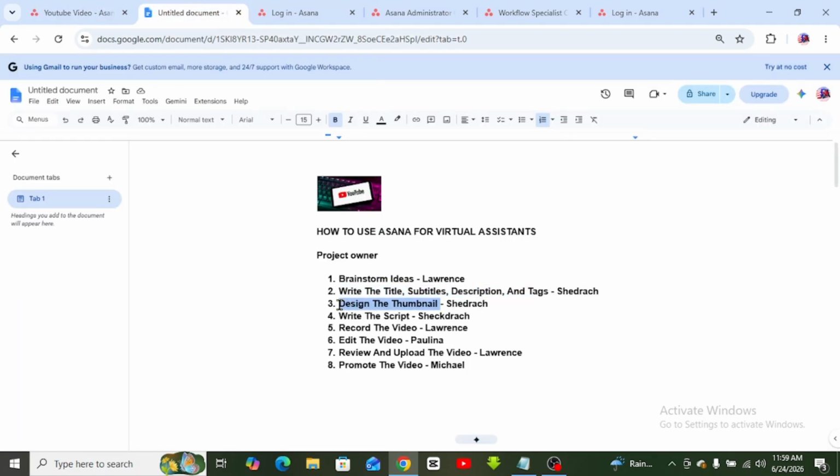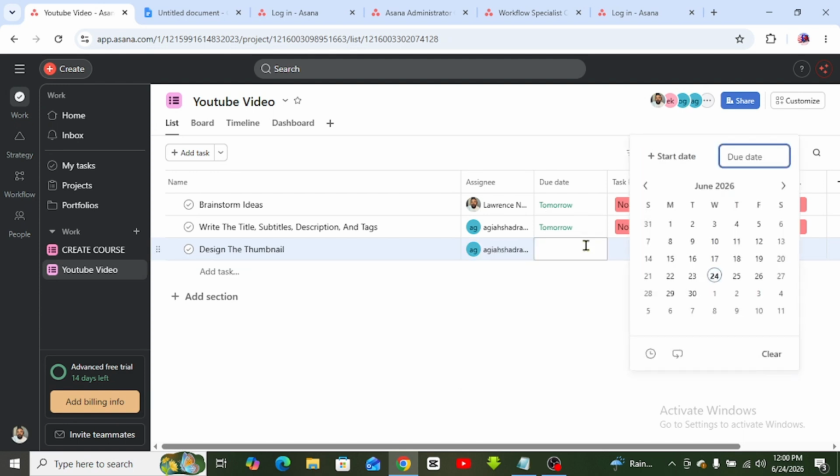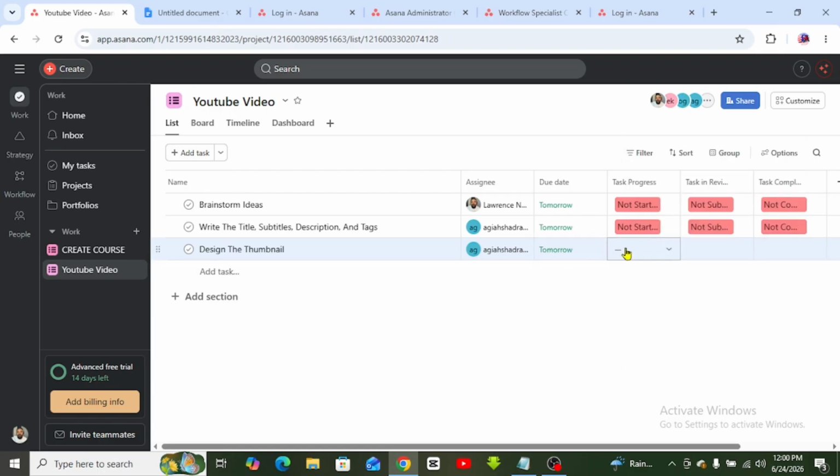So the next task is what? Design the thumbnails. Okay, so who has this task? Shadrach. Okay, so we select Shadrach. And when is he supposed to finish this? He's supposed to finish it tomorrow. Yes, tomorrow, which is 25th. Today is what? 24th. And then, is this work started? Nope. Not submitted and not completed.